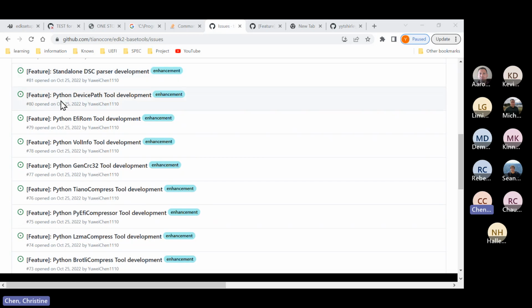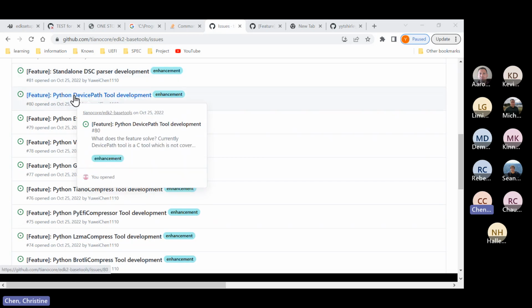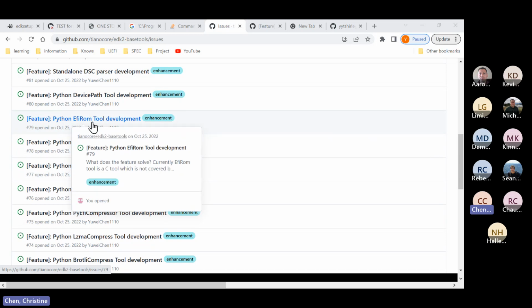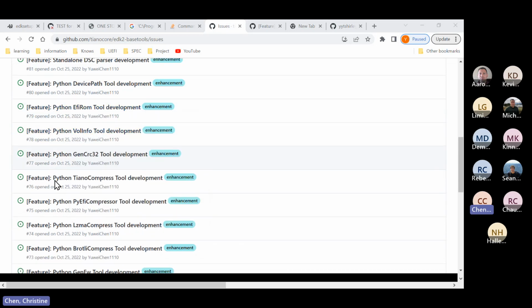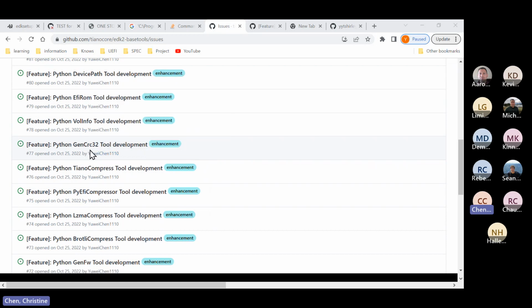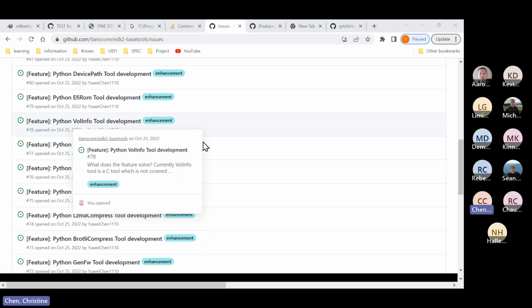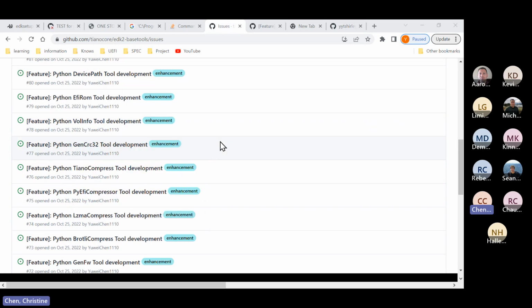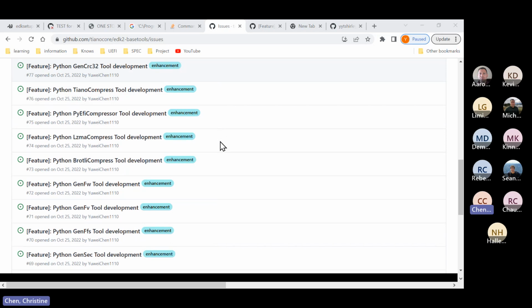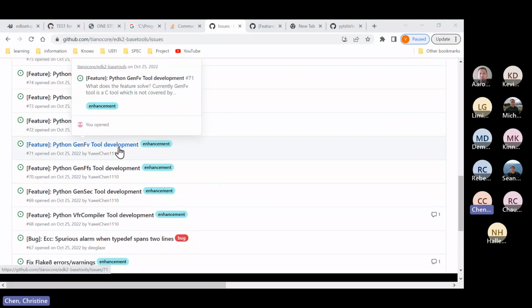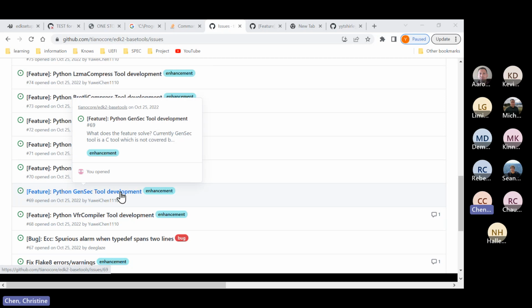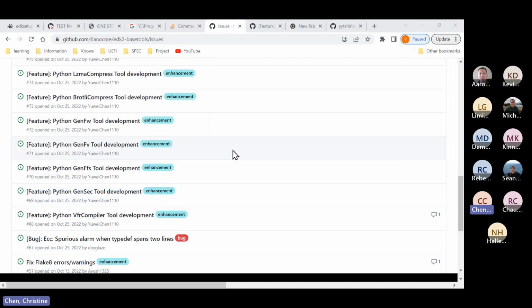And for the C to Python one, the device path tool, EFI ROM, and GenCRC32, these tools' development work is almost done and also under testing. I will add the unit tests to them and send them out later. And beyond that, the GenFV, GenFFS, GenSec, and these tools' development work is also almost done and under testing.